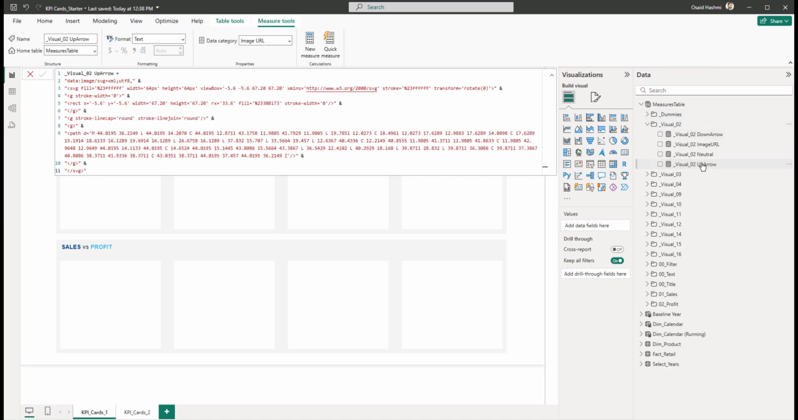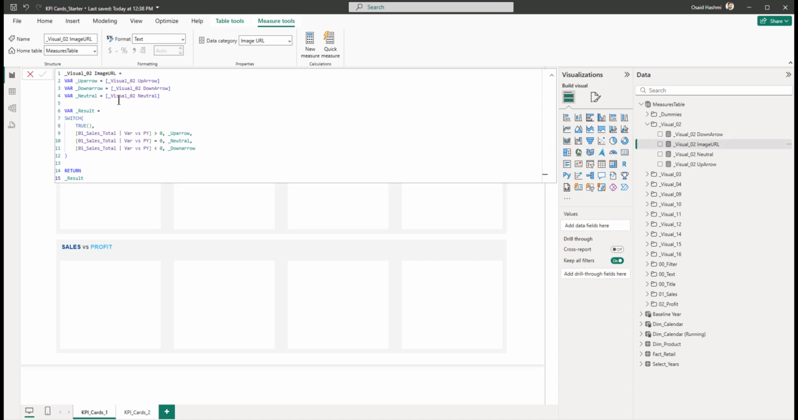So here, for example, I've got these 3 KPIs, and then I've got the image URL. This image URL is basically referencing those 3 measures which are specific to Visual 02. So in this manner, I have created all of these folders. You can go through them once you download the file.